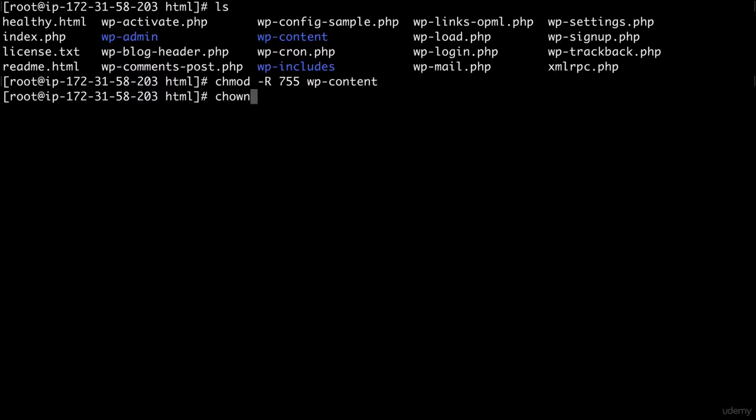And then the other thing I'm going to do is chown -R, and then it's apache:apache, and then wp-content. And so this will allow us to be able to upload media files to our WordPress installation.